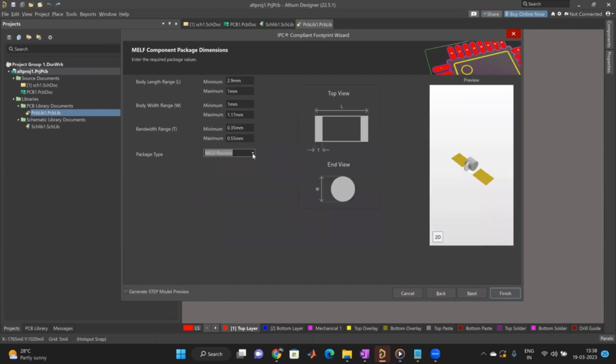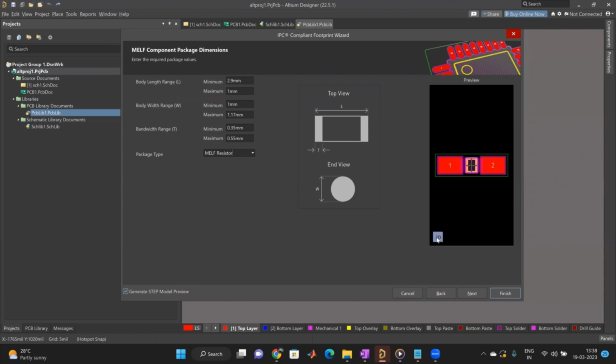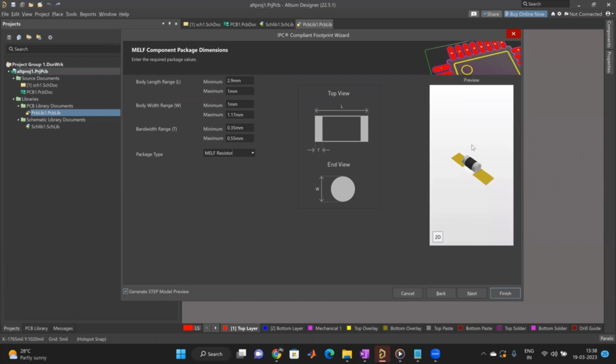First things first, I make sure I am doing it for the resistor and not the diode. And the second thing is you will get an option called Generate STEP Model Preview. Click on the checkbox and you can see your 2D model or 3D model changing as soon as you change the values here. So this is how your 2D model looks like, and this is your 3D model. The next thing required to move forward is the dimensions of your component.